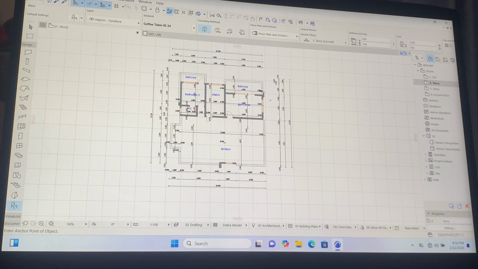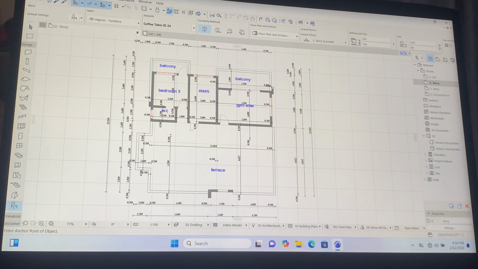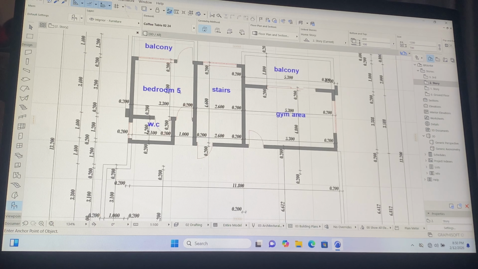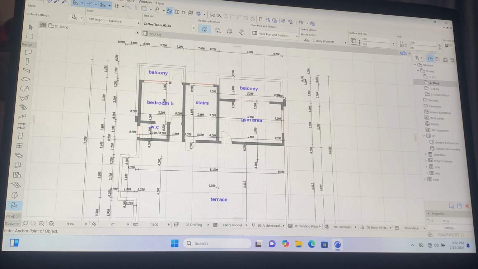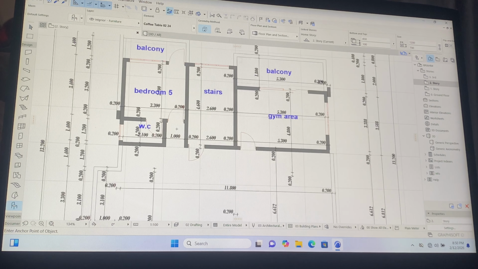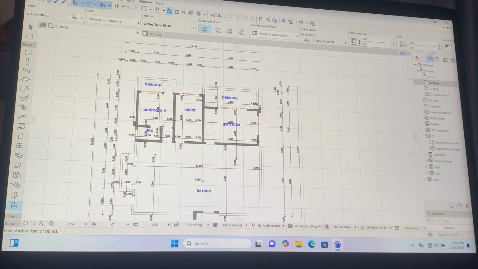So on the second floor, we have the gym area and bedroom 5. Actually, it's a 5 bedroom, also en suite. And stairs. So at this point, the drawing is not complete. This will be the common toilet, not en suite. Balcony, balcony. So that is it there.